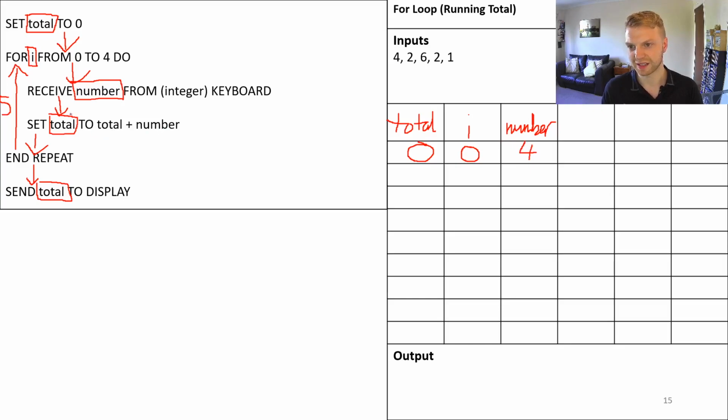So what we're saying is overwrite total. So we've got total here. Let's overwrite it by saying its current self. Its current self is 0 plus whatever number is at this moment. Number is currently 4. So it's 0 plus 4 is 4. Then we loop round. As in the last video, I goes up by 1. This will happen every time.